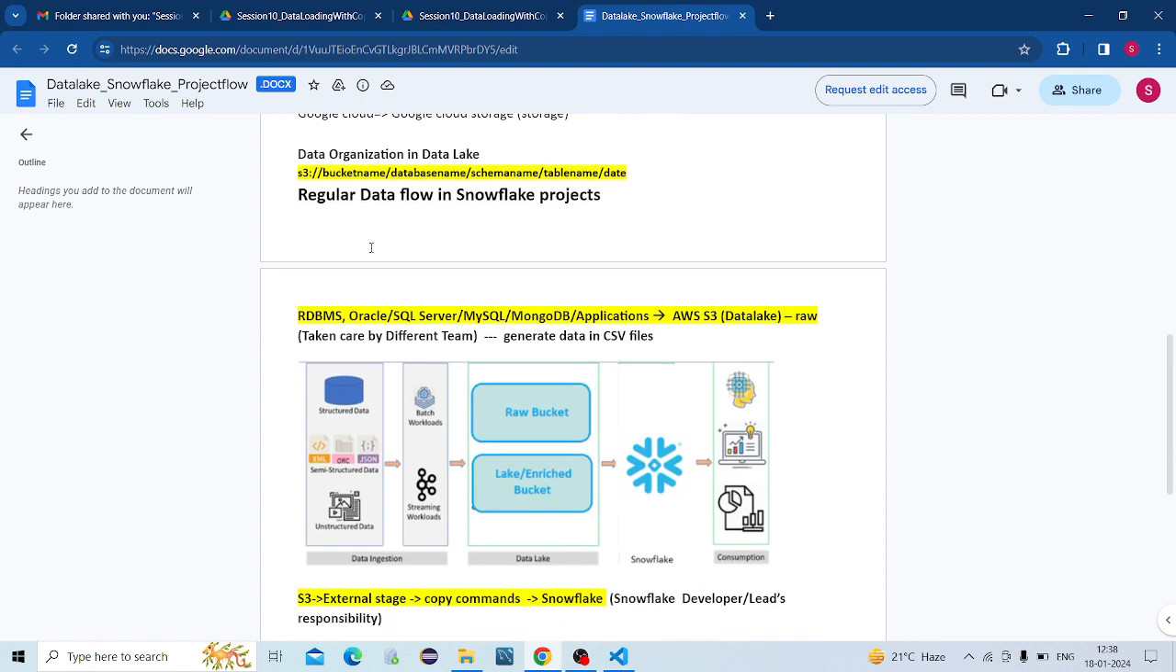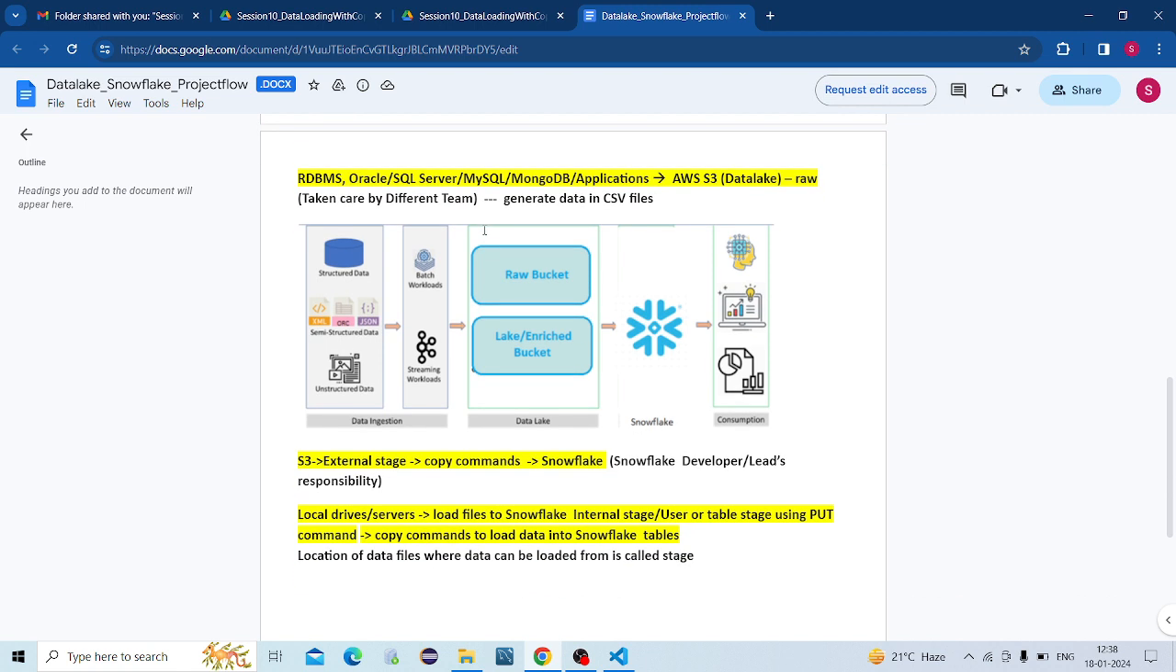In a very similar way, this is the regular data flow in Snowflake projects. To see here, RDBMS, Oracle Server, MySQL, MongoDB applications: whatever database data is there, we can store it in AWS also.